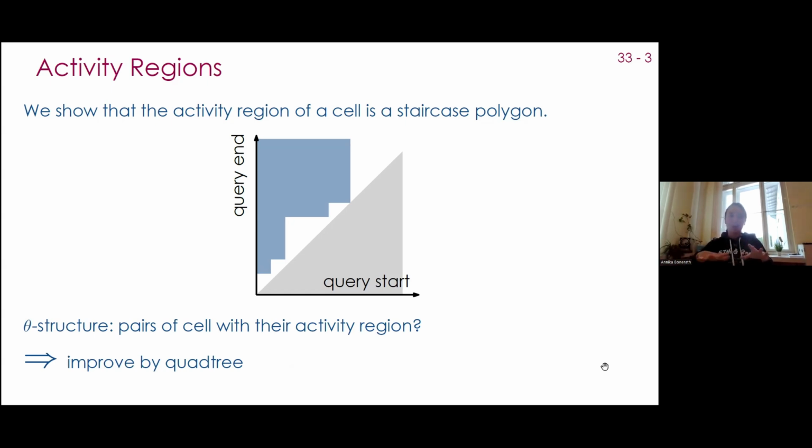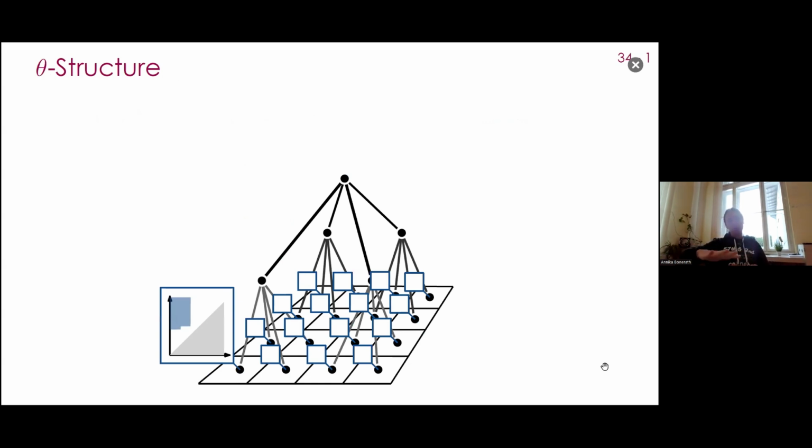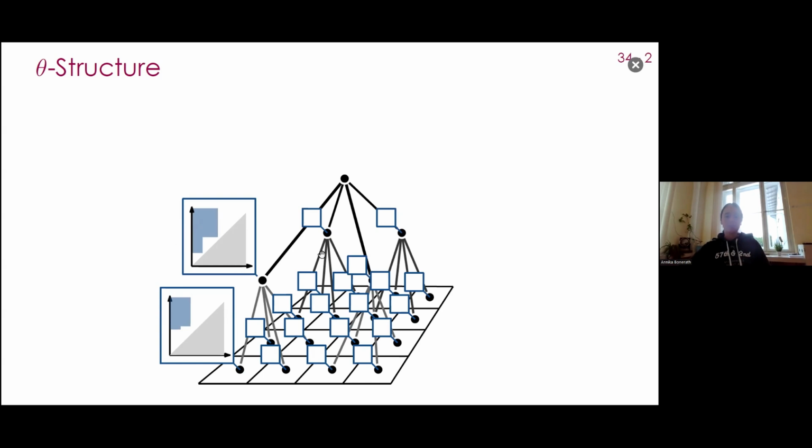So we do have a spatial structure that actually allows us to build a quad tree on it. So this is what we do. In this figure, you have the spatial grid in the bottom, and we build a quad tree on it so that also the activity regions that we already know for each of the cells are combined upwards in the internal nodes. So we build these activity regions for each of the internal nodes and also for the root node, and use these for our query.